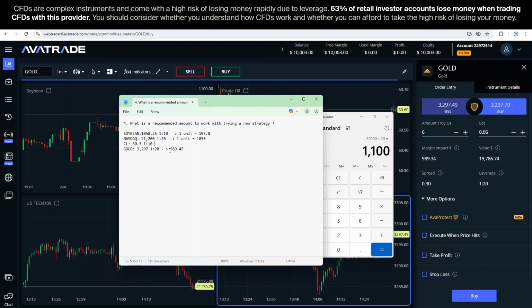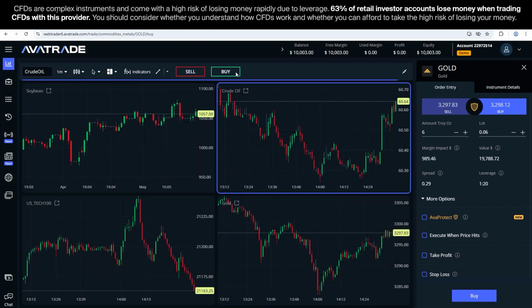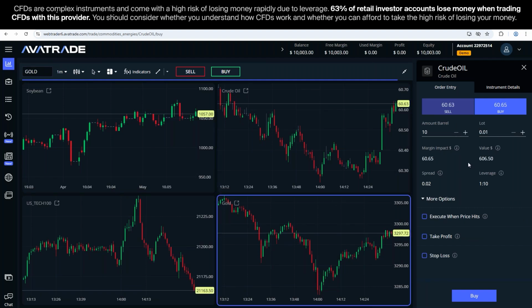So assuming, okay, unfortunately the bare minimum for oil, because the lot size is 1 to 1,000, will be 10 units. So we can keep it like this, and the bare minimum for me to open a position with oil is this much. Let me just quickly show you and also explain the logic behind it.